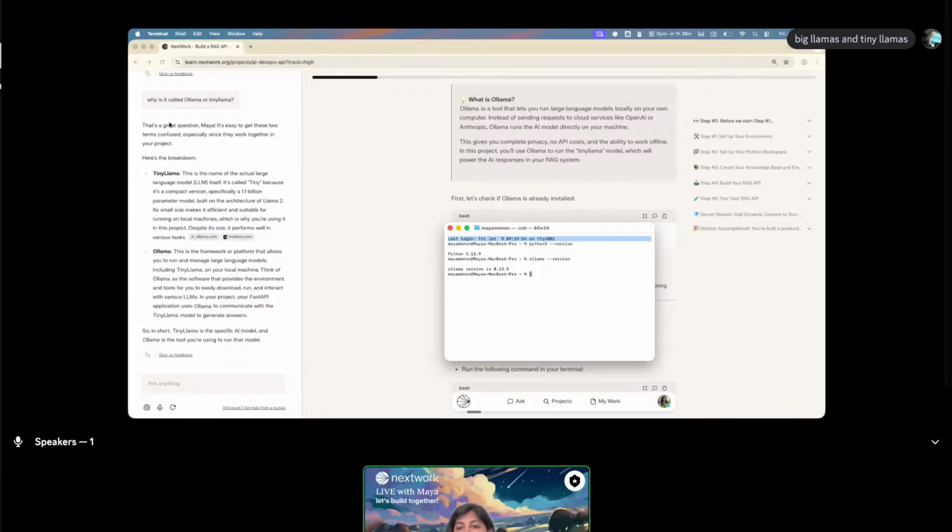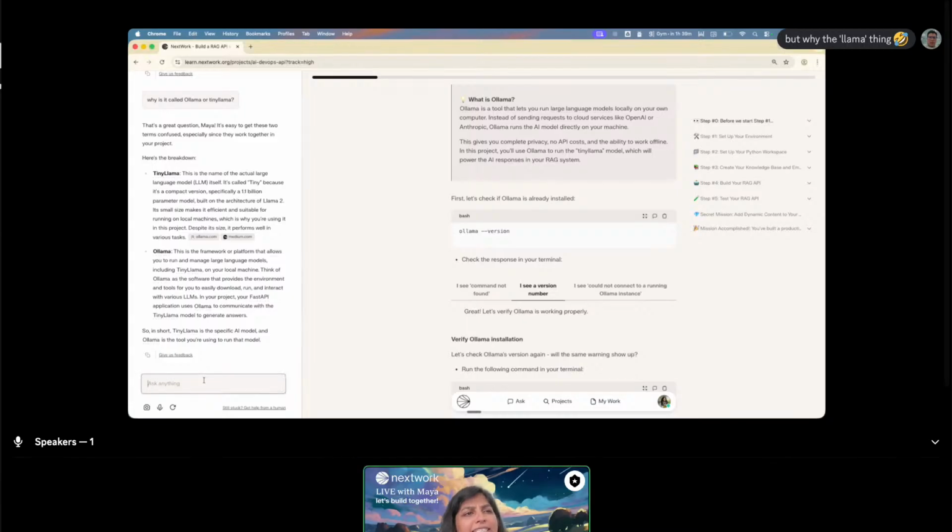Ooh, big llamas and tiny llamas and llamas all over. But why llama? Hmm. Is there a historic reason for why llama? Why llama?